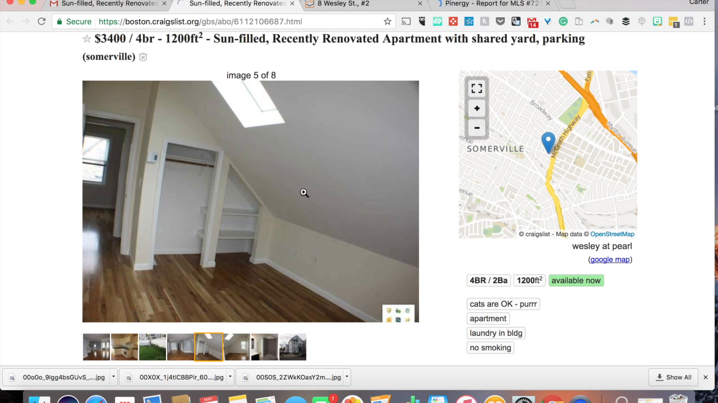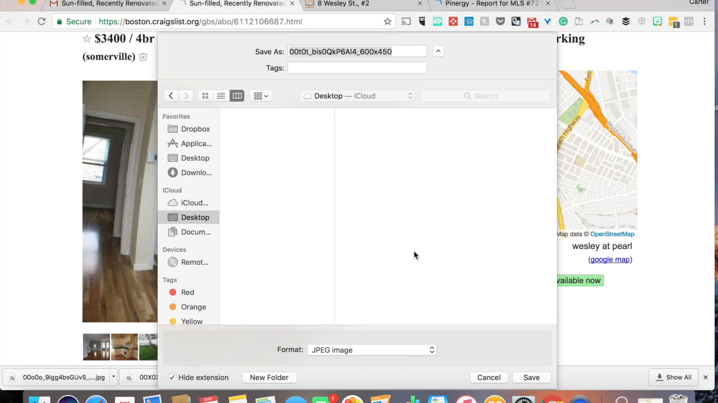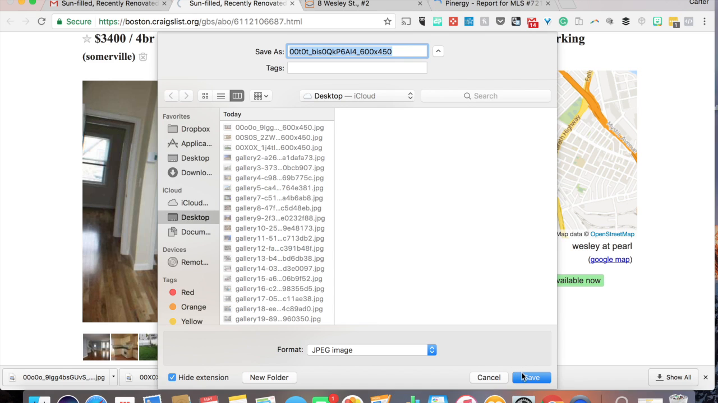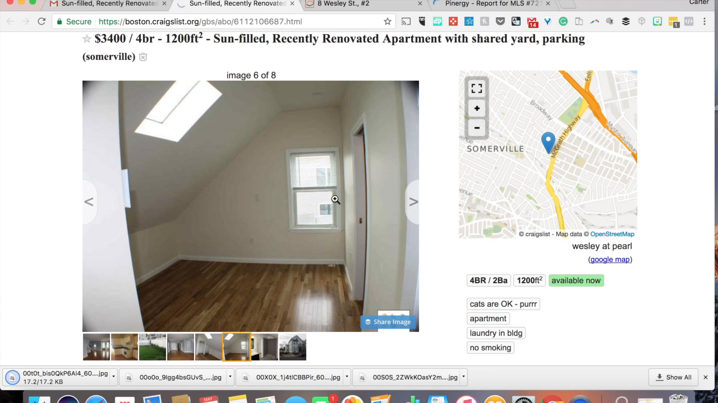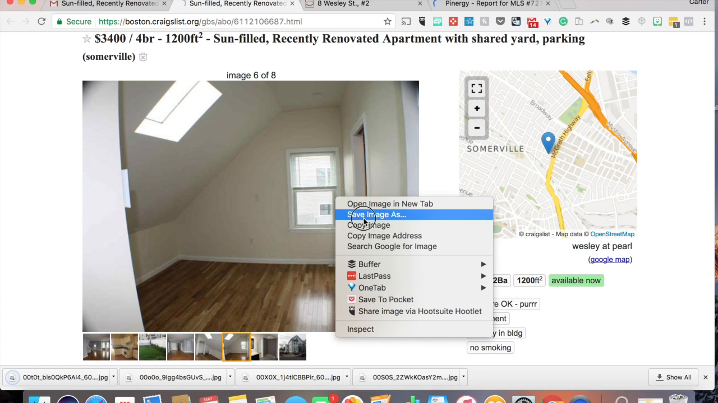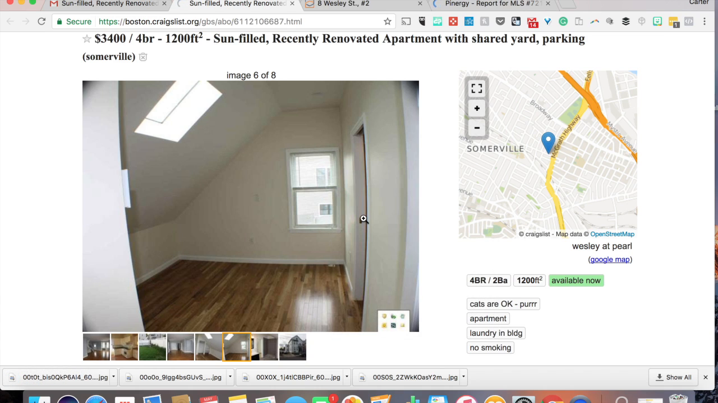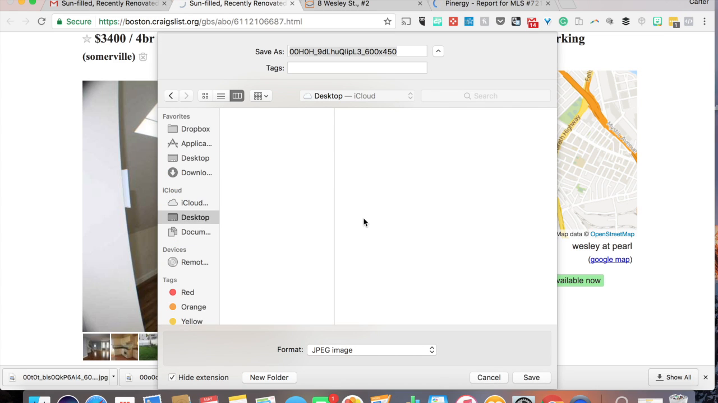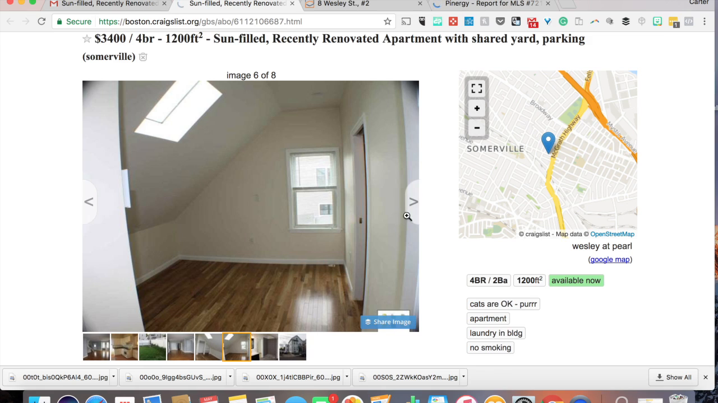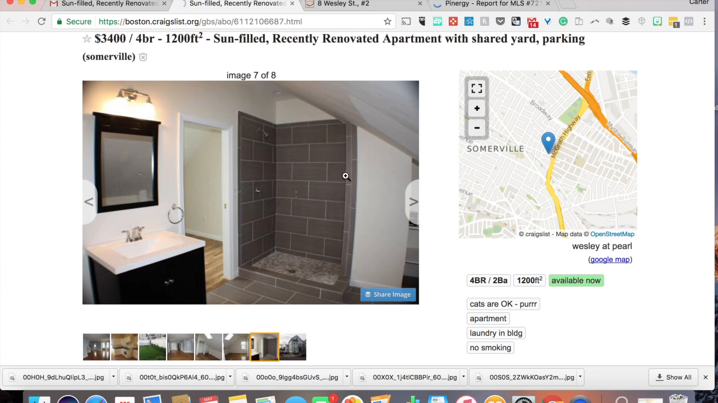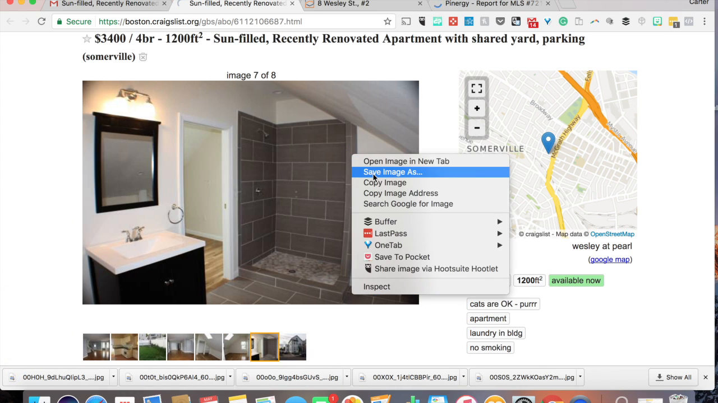Sloped ceilings, so we have to check it out. It looks like they're decently high. That may be the reason why it hasn't rented. Hmm. Yeah, it looks like those bedrooms are a little weird. Not too bad though. Everything's nice.